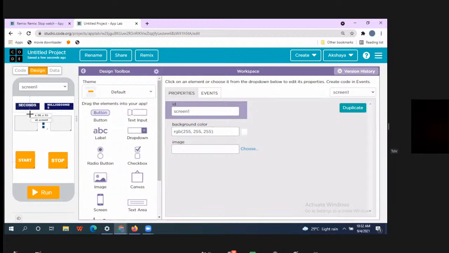And now we have seconds, milliseconds, two text inputs for the time to come. We have a colon, we have two buttons. Now what we can do, children? We can go for the coding part. The designing is over. Now we'll just click on the code option.